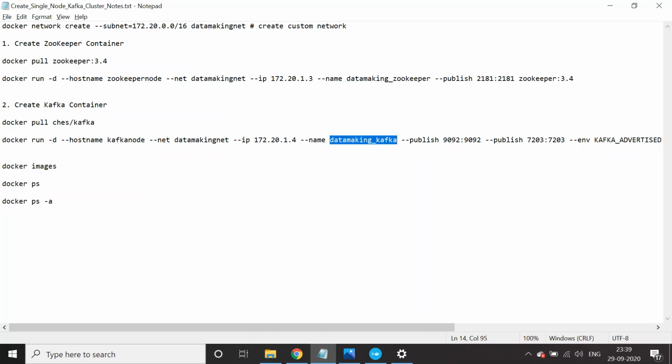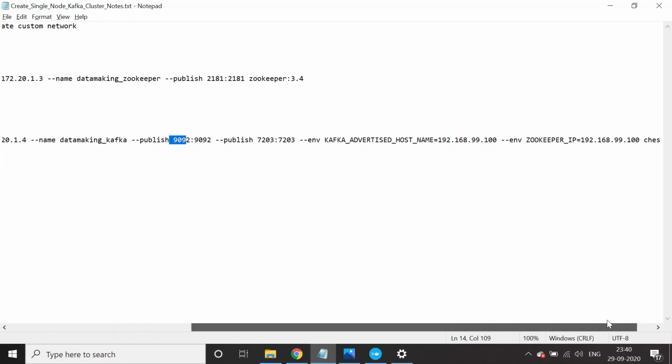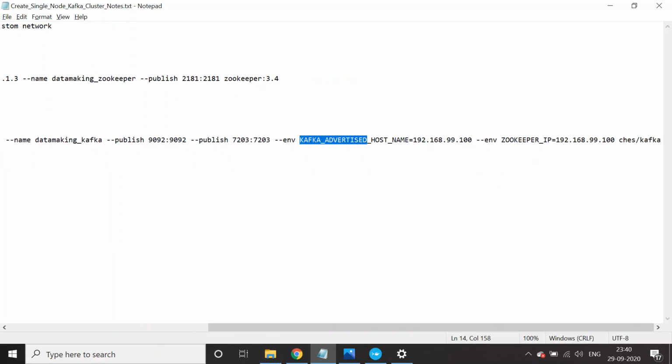And I'm setting the container name as datamaking_kafka, and I'm going to publish these port numbers for Zookeeper. For Kafka, this is the default port number 9092. Using this, you can interact with the Kafka broker, and you need to set an environment variable called KAFKA_ADVERTISED_HOST_NAME. Why we need this is basically if you want to connect to that Kafka broker from an outside environment, because when you run from the local machine, the container acts as a remote machine. So to expose that, you need to give the IP address.